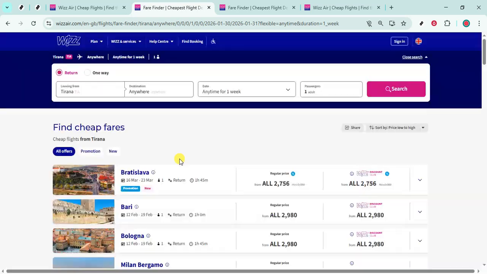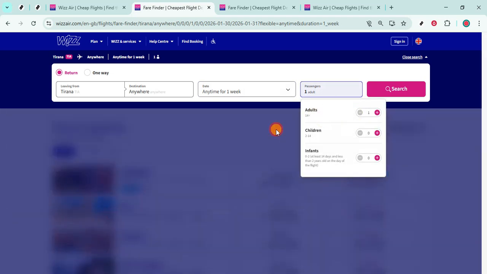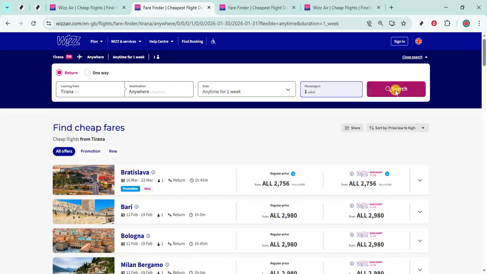Begin by entering your leaving from airport, your destination, and your travel date. If you're flexible, you can adjust dates to compare prices on nearby days. Then choose how many passengers are traveling so the site can show you the correct availability and pricing. Once everything looks right, run the search to see what's available.